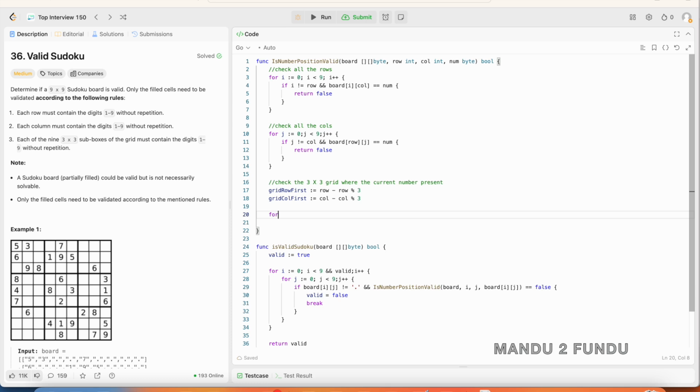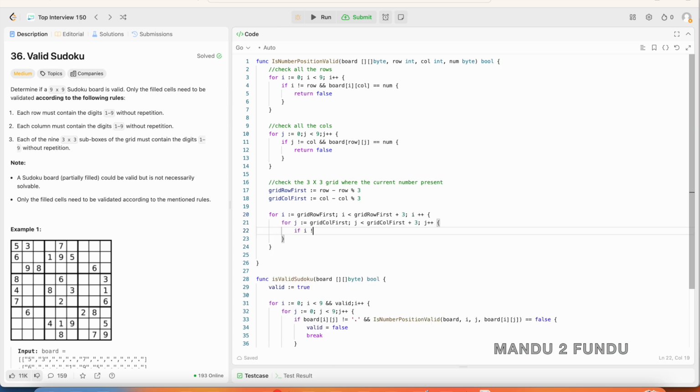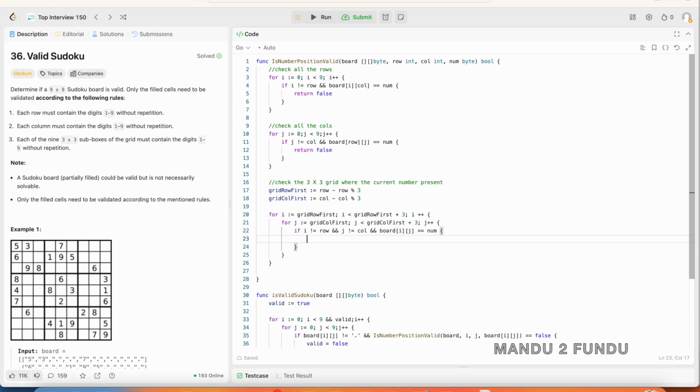Then I traverse the 9 cells in that 3 by 3 grid, starting from that top left corner cell, 3 rows and 3 columns. Here I skip the row that is equal to the current number's row index and the column which is equal to the current number's column index. And then I check whether the cell has the current number. If so, I return false. Otherwise, at the end, I return true.